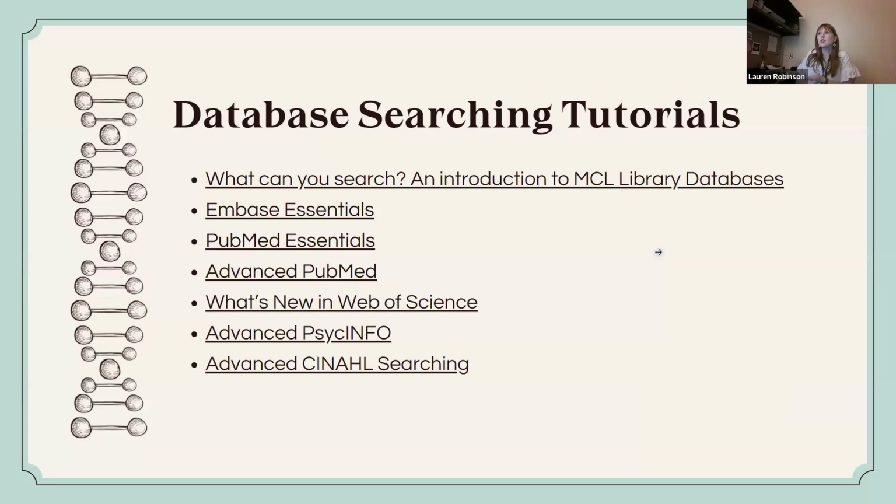Here are some tutorials available to you about literature searching and the databases that are available. We update these fairly regularly. There's a general one about what databases are available and what the coverages are, and then we have tutorials. If you've never searched PubMed or Embase or Web of Science or CINAHL or PsycInfo, these are available to you.